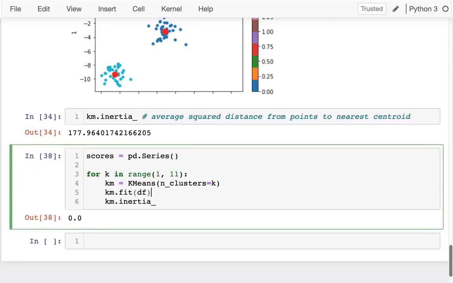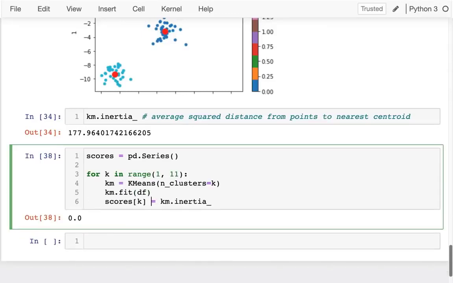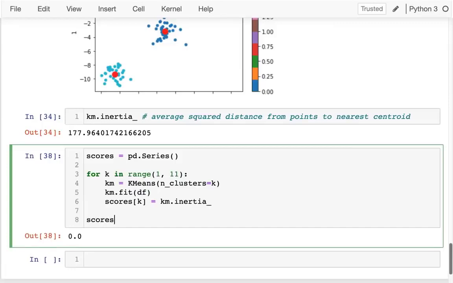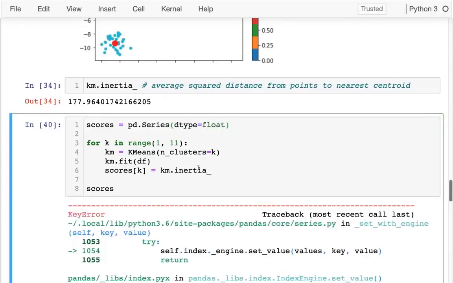And so I'm going to do it like this. I'm going to say scores of k equals this thing, this inertia. I'm going to try running this, and when I'm all done, I think there's maybe some issues here still. One of the issues that's actually relatively new in Pandas is that they don't like you to leave it ambiguous what the type is going to be. So I'm going to be very explicit up front. This series is going to have floats.